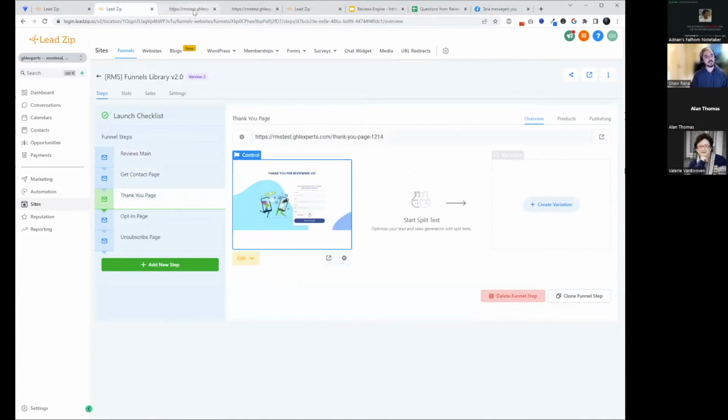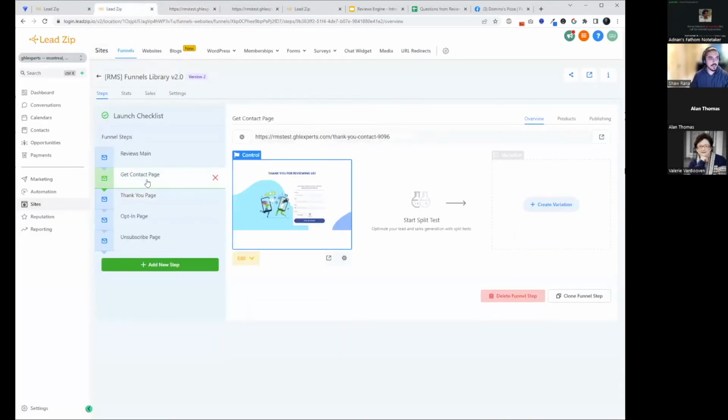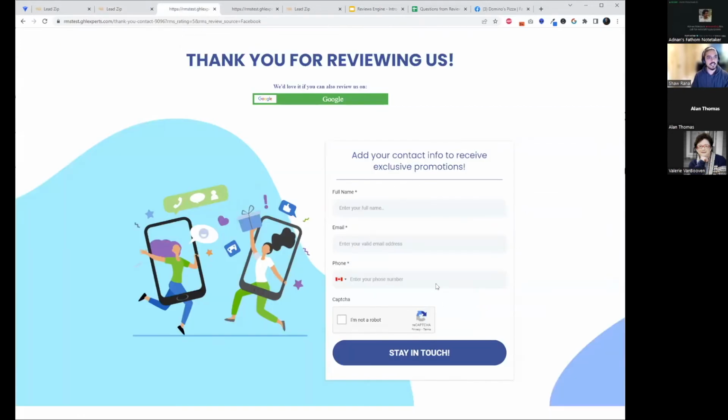Okay, so I'm going to explain the process a little bit. Once I clicked on the review, this did not have a contact ID attached to it. Because it didn't have a contact ID attached to it, we don't know who left the review. So what's loaded right now is the get contact page. They both look similar, except the get contact page has a little bit of a form over here. So what we want to do is capture that data and make sure we know who left the review.